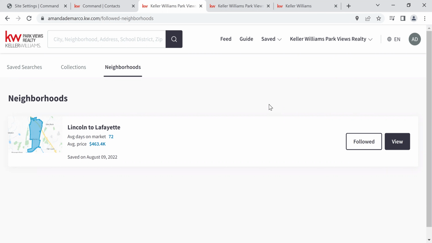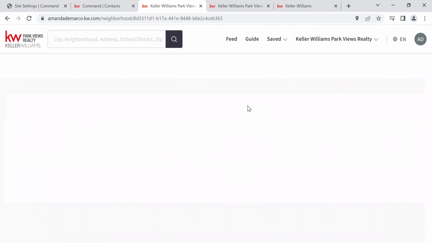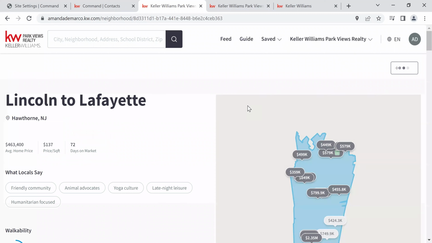No one, to my knowledge, is saying, I want to live in the Lincoln to Lafayette section of Hawthorne. It's just, no, I want to live in Hawthorne, or I want to live near this particular area. But people don't really talk about the neighborhoods so much. But if someone does say that they have an area where they want to live, near a train station, near a school, you can find that neighborhood and subscribe them to it. Because this will give them that local data that they're looking for.